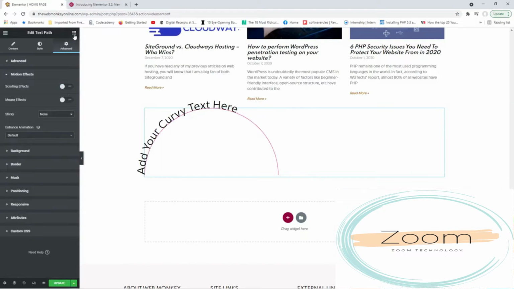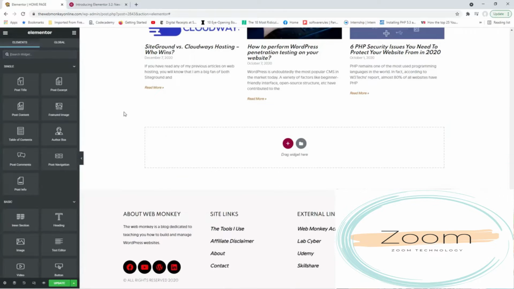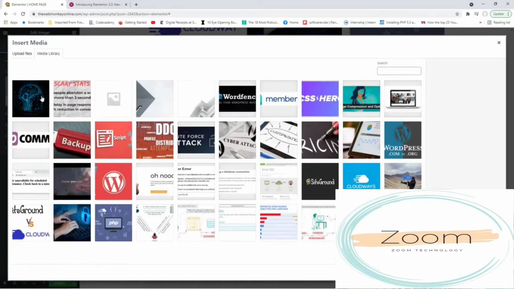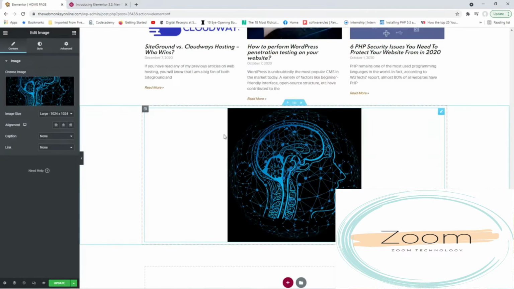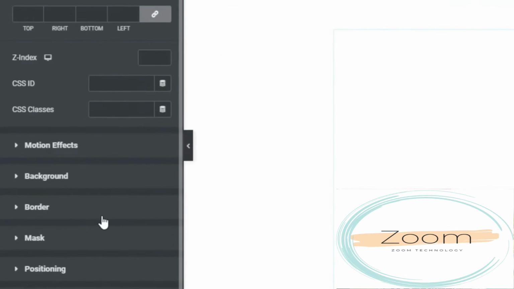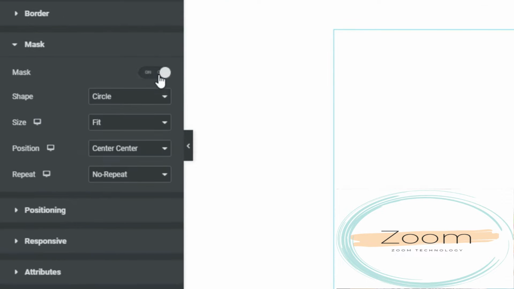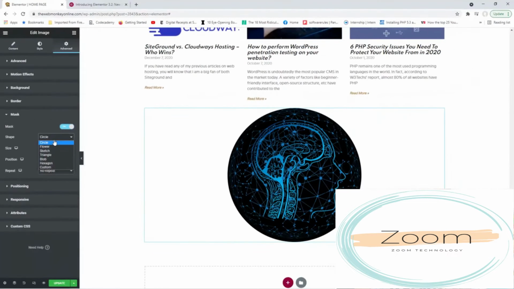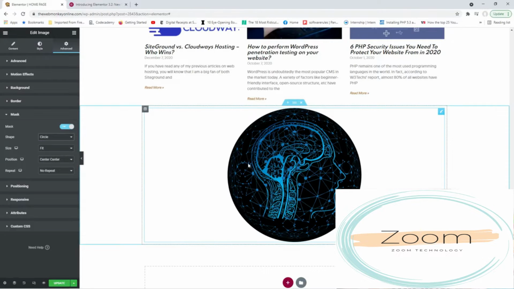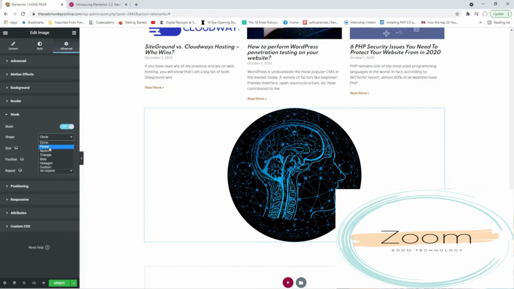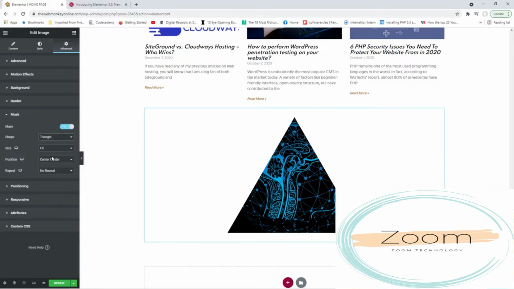Now, they've also added a new feature for your images. So let me drag an image widget right here, and let me choose an image, this one right there, insert that one. So whenever you're working with the image widget, if you go to advanced, you will now see you have access to a new feature called the mask. You turn it on, and now you can choose different kinds of shapes to, let's say, enclose the image. So the default here is circle. So now you can see my image is in a circular format. You can go with flower, you can go with sketch, triangle, you get the idea.